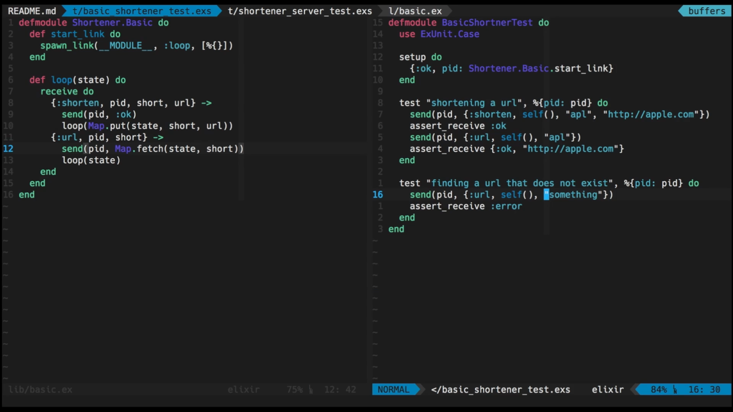All right, so any questions about that so far? Does that make sense? So we're spawning a process, we're looping it around, receiving messages, sending back things. What's the return from spawn link? Is it the PID? Yes. Yeah, so that gets passed in here to the test.